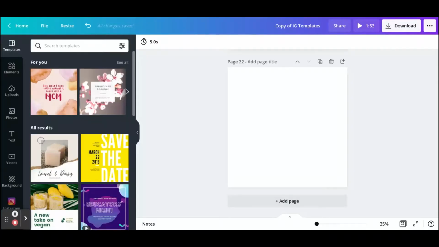Everyone, Rebecca here with Basics by Becca, and today I'm going to show you exactly how you can go into Canva and find really good Instagram templates that are going to be great for your brand and for your Instagram feed.